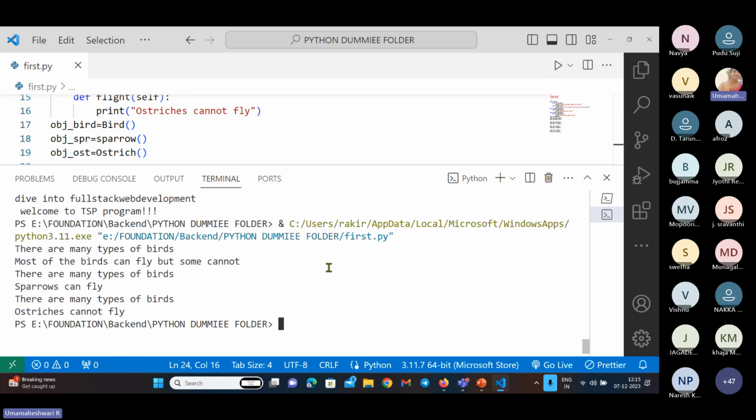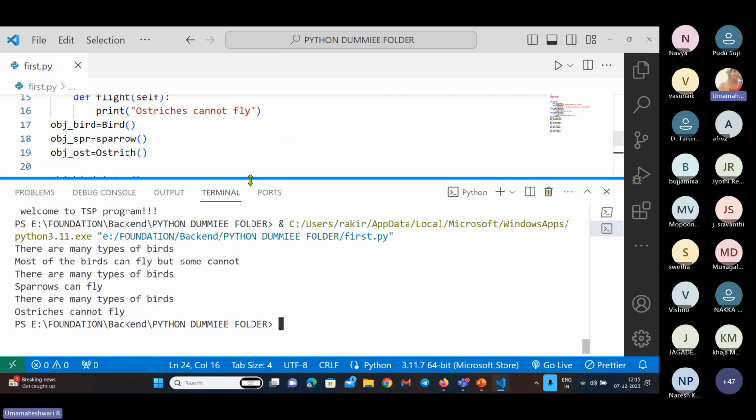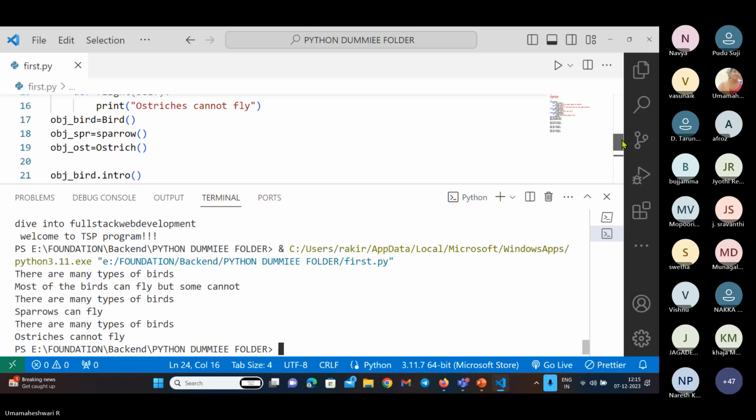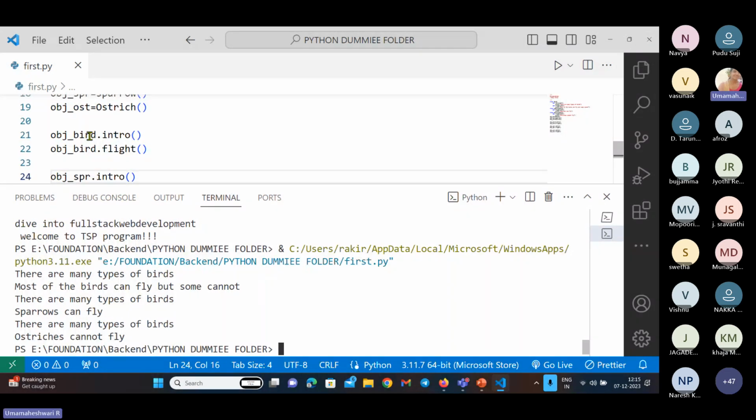So output, you can see. The first output is what? This one. So object bird dot intro. In the intro we have given there are many types of birds and most of the birds can fly but some can't. And the second one is going to be for a sparrow.